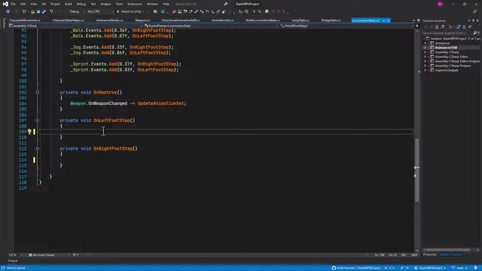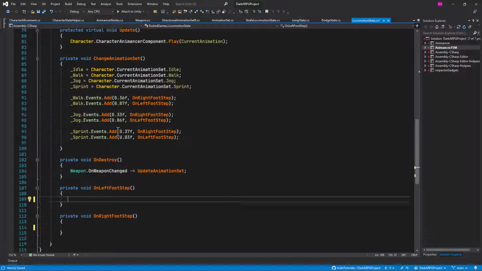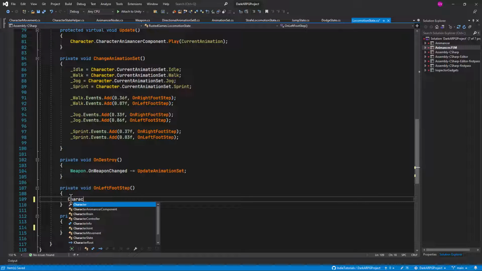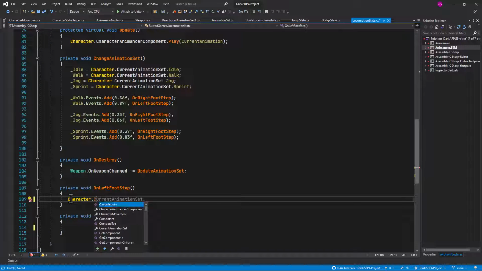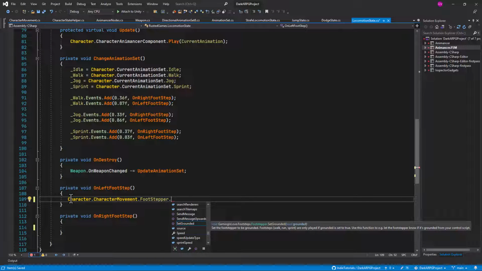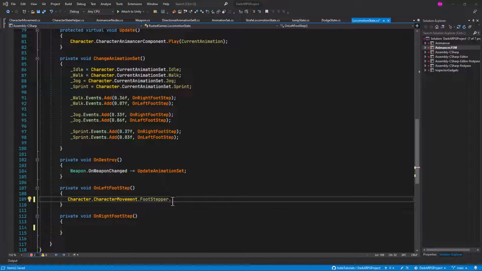And instead, for the left foot, we can now call the reference we have of our character. And remember, the character is the hub, so this class also has a reference to the character movement itself. So let's do a character movement. Now we have a Footstepper class, and then we can do the method we need to call, or the methods that are available for us from code.